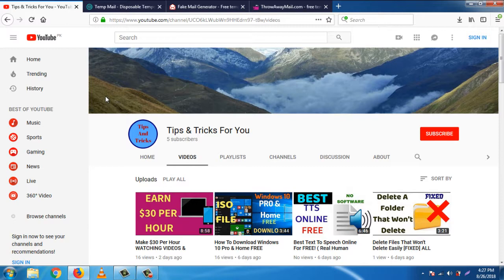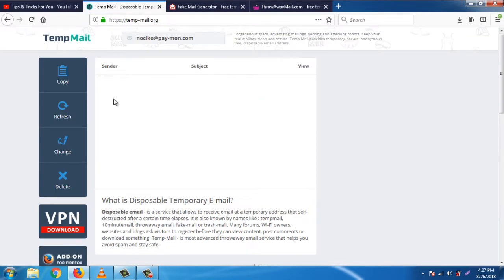So the first one we have tempmail.org. I provide a link in the description. On this website you can create a fake email address, so you don't need to search for websites or anything. Simply go to the description and open the website.